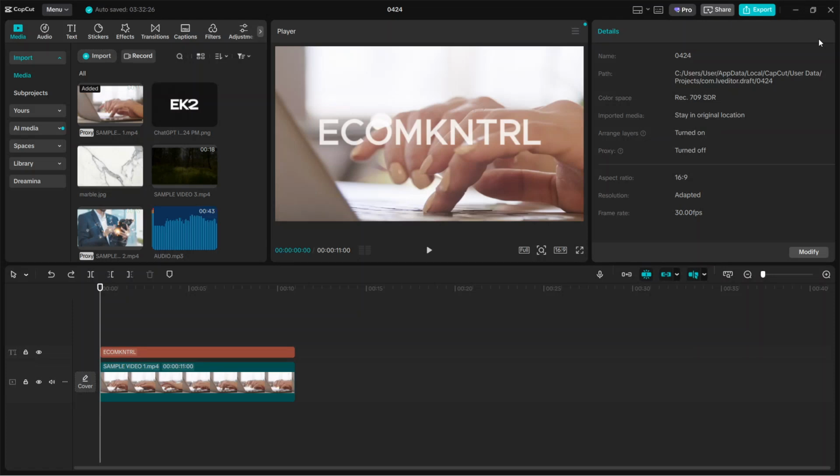In today's video, I'm going to teach you how to zoom in CapCut without losing quality. Let's get started right inside CapCut.